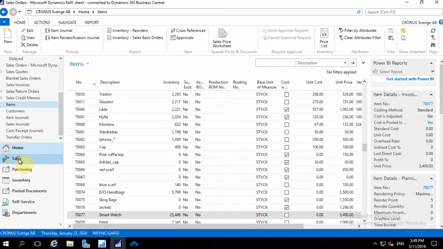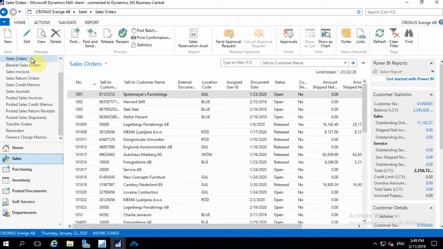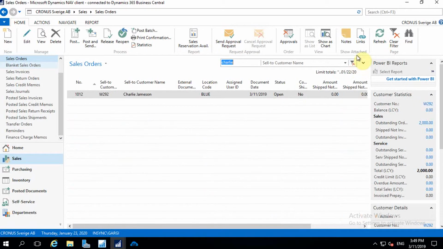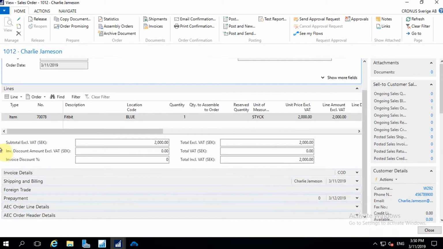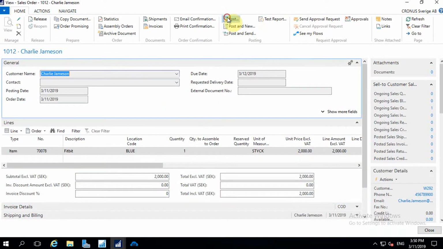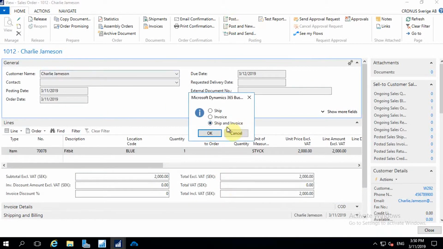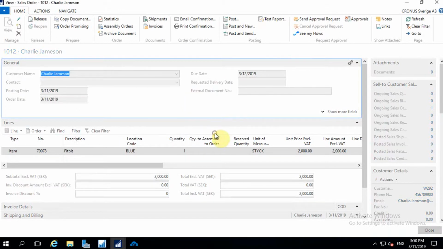So I'll move into the sales tab under Business Central and move into sales order and just type in the name of the customer and search for the same. So once I get the same, I'll just view the sales order. I can see the details of the order that I have put in Magento. So once the sales order is successfully synced, I'll simply post the same and create the shipment and invoice together.